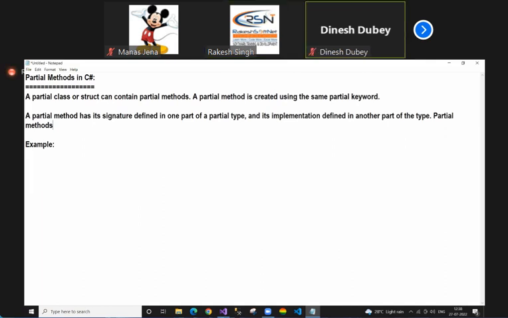A partial method enables the class designer to provide method hooks, similar to event handlers, that developers may decide to implement or not. If the developer does not supply an implementation, the compiler removes the signature at compile time. Got my point?